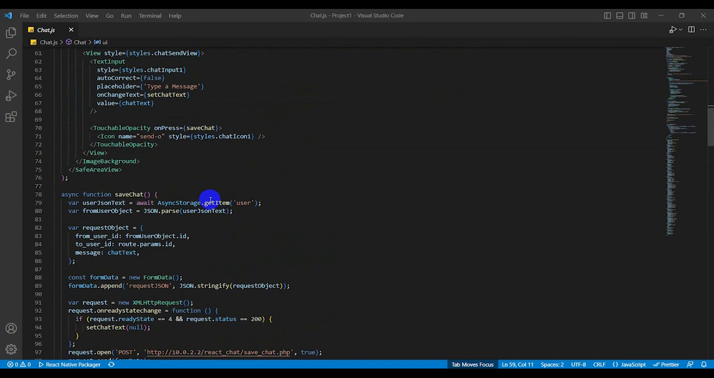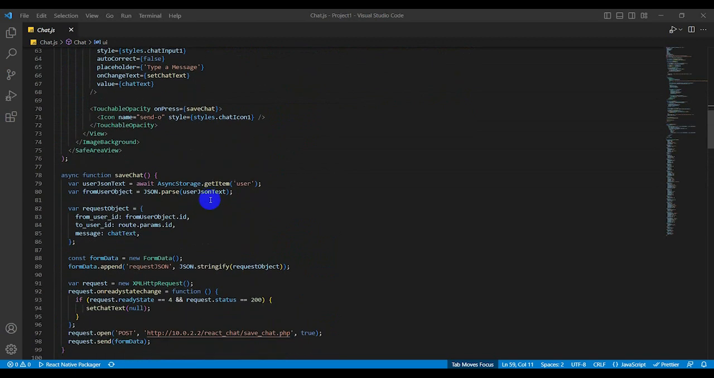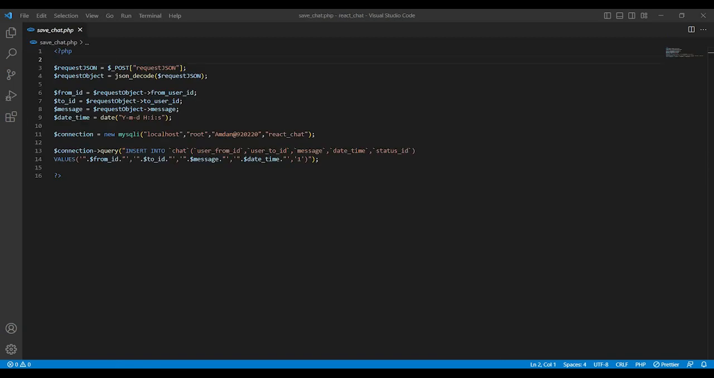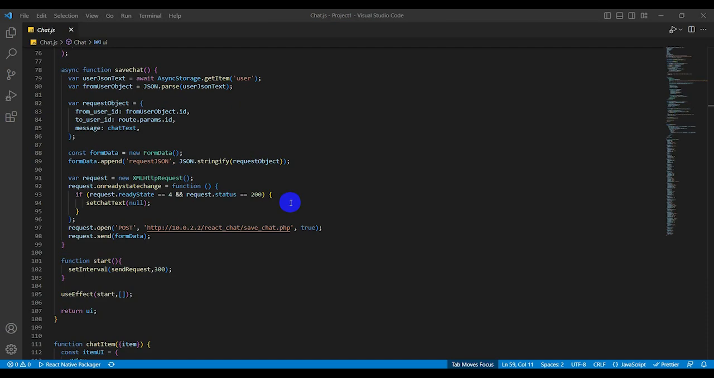To do this, we have created the function saveChat. We have created the function as an async function, and we have taken the request object and added it to a form and sent it to the savechat.php file. In the savechat.php file, we have taken the user details and separated the from user ID, to user ID, message, and date time from the object. Next, we have created the connection to the database and inserted the data into the database. On press of the send button, the message will be sent, saved, and the input fields will be cleared.